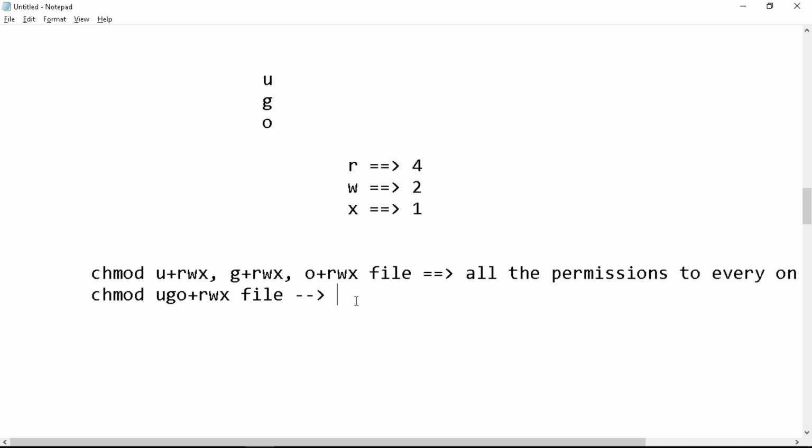So if I want to give permissions to everybody, chmod, instead of ugo plus rwx, what I can give is 777 and file. This 7 indicates read plus write plus execute. 4 plus 2 plus 1 is 7. So if I give 777, everybody will get every permission. So what are the permissions we get? Read, write, execute, read, write, execute, read, write, execute.